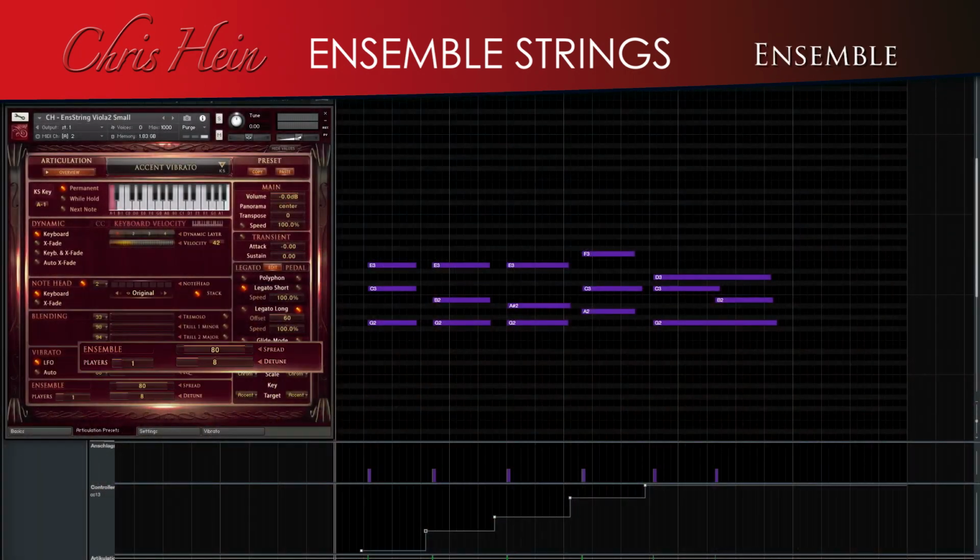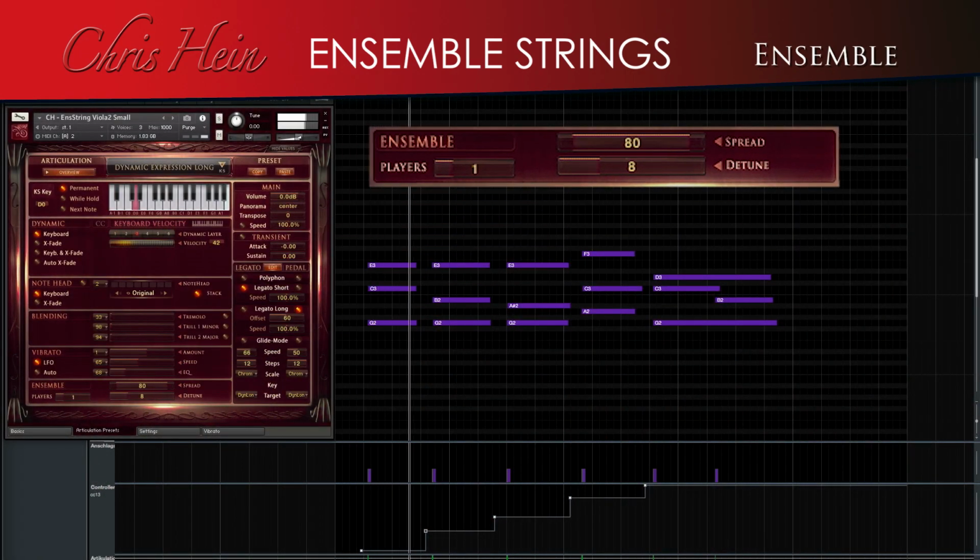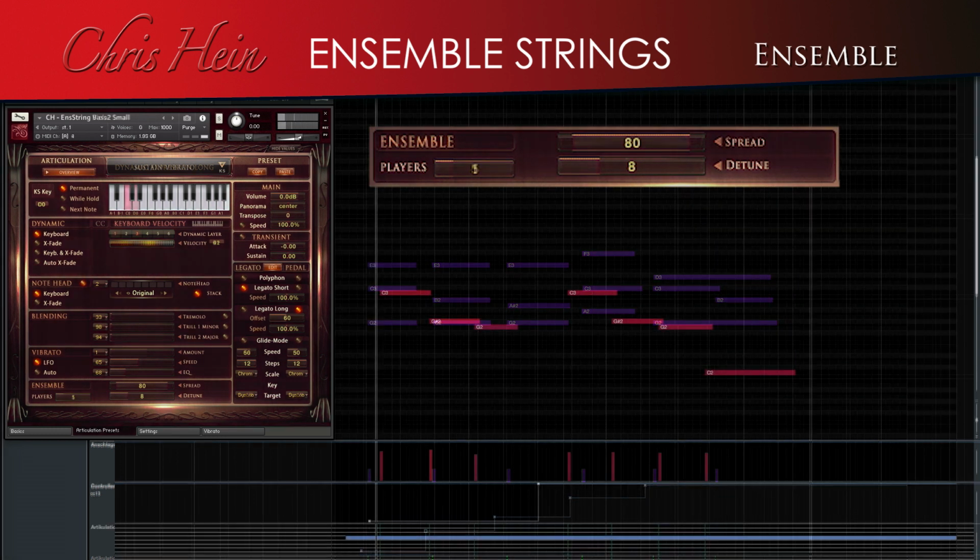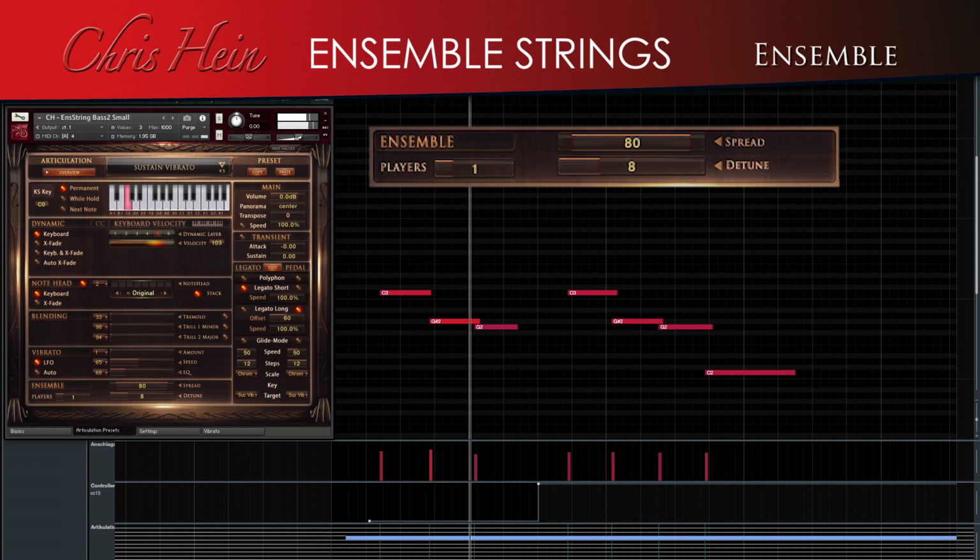Ensemble. The ensemble mode lets you thicken the sound by changing the number of virtual voices from 1 to 5, and you can adjust the stereo spread and detuning of each voice. This is a subtle but useful effect, especially when used with the small ensemble patches to thicken up the basses, for example.